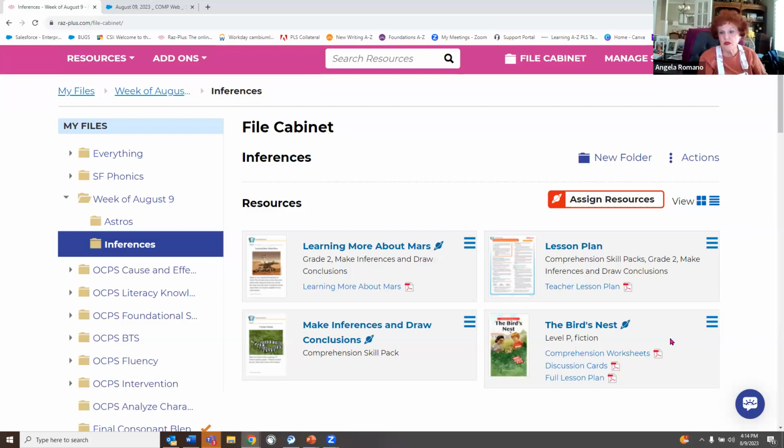Yeah, I'm a firm believer in the file folder. That really can make your life so much easier. And the thing is that you have it next year too. It's not going to go away, and you can change it if you need to.